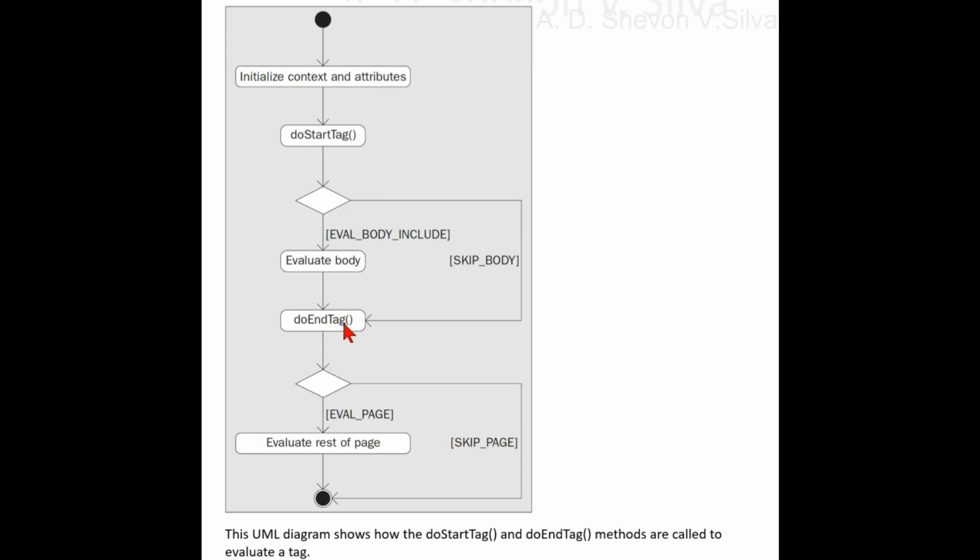This figure shows the tag lifecycle from a slightly different viewpoint to illustrate how a doStartTag and doEndTag methods can also affect the tag lifecycle by values that are returned by them.